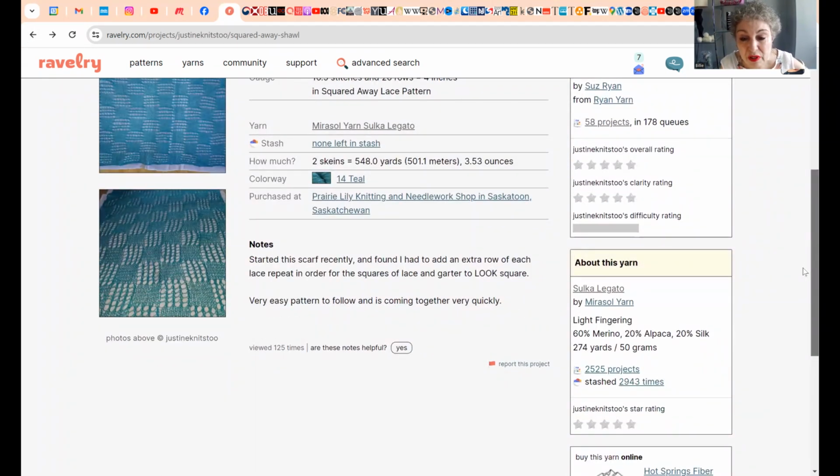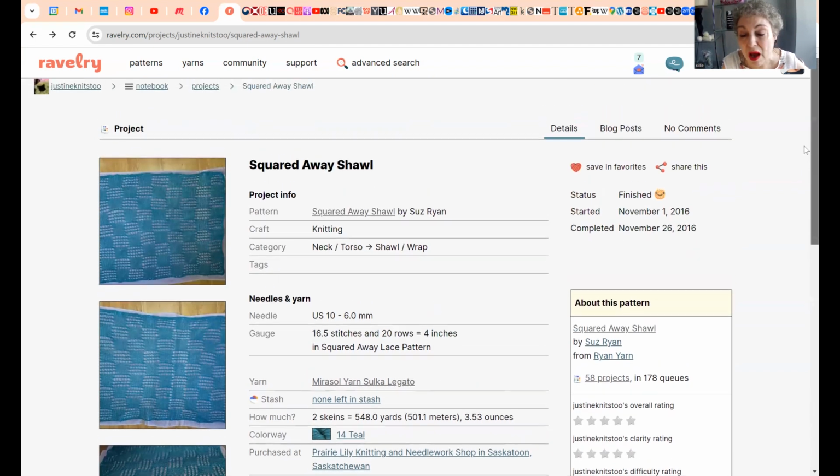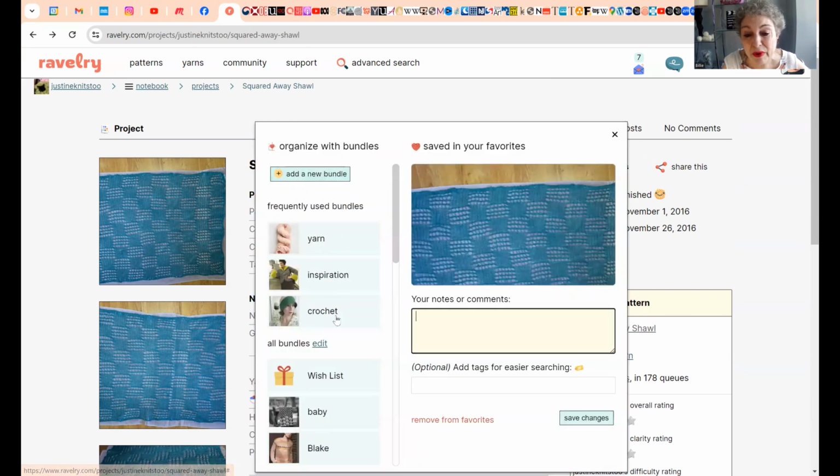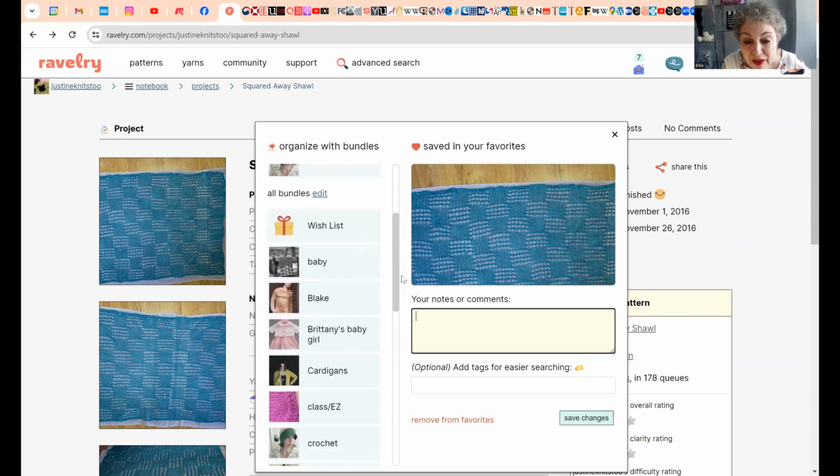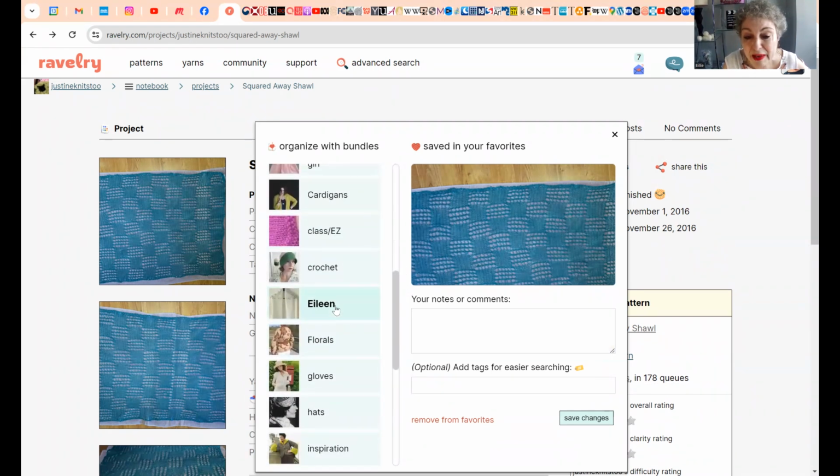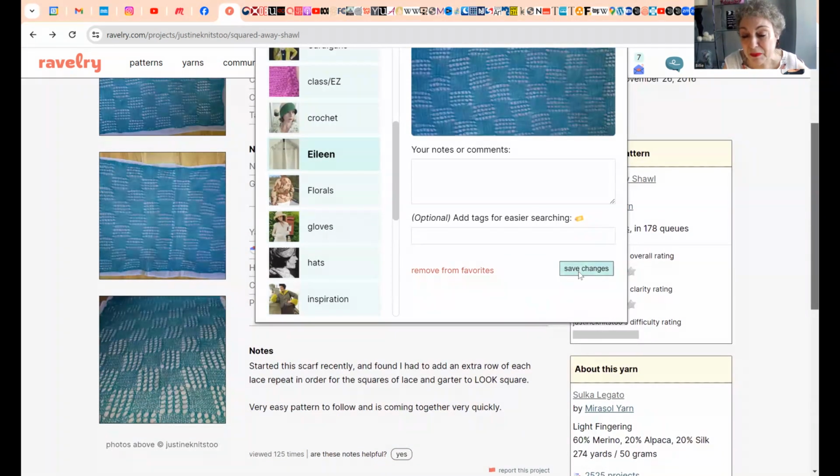She started the scarf recently, found she had an extra row. Very easy pattern to follow, is coming together very quickly. Good to know. And it's not just knits and purls. This does have some yarn overs. That's how you're getting these holes. But all in all, a very simple pattern. And I think Eileen might really like this one. So I'm going to, once again, save it into my favorites. And I'm going to scroll down until I find the Eileen bundle. Here it is. And I'm going to put it into that bundle, and I will save it.